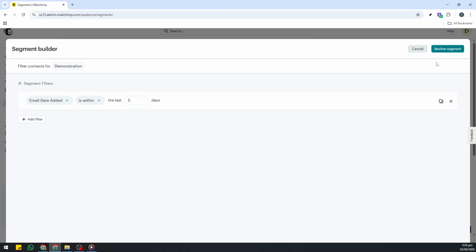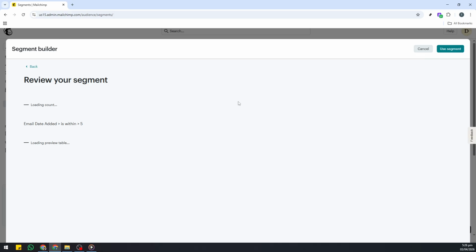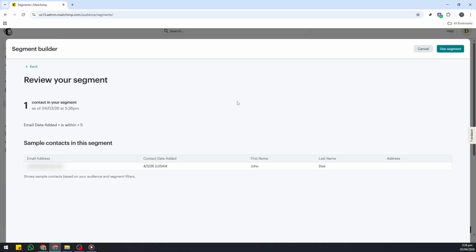When your condition looks right, click Review Segment. Mailchimp will show a preview count and a sample of the contacts who currently match your criteria. Use this moment to sanity check the logic. If the number seems unexpectedly low or high, remember that this is a rolling filter and it only includes people actually added within that recent window.